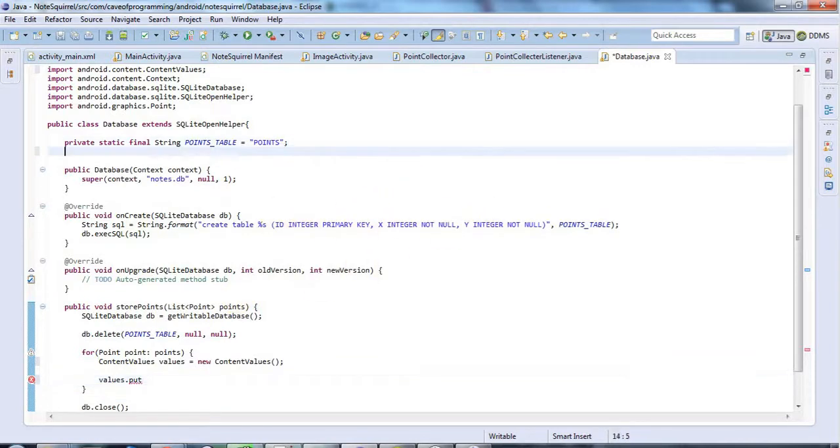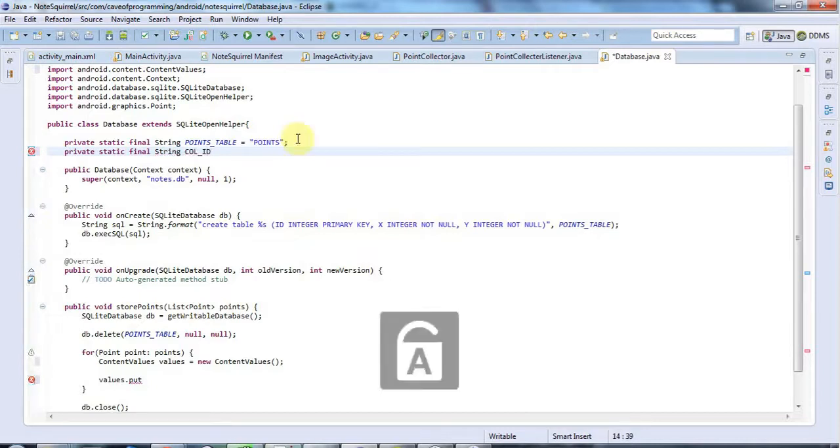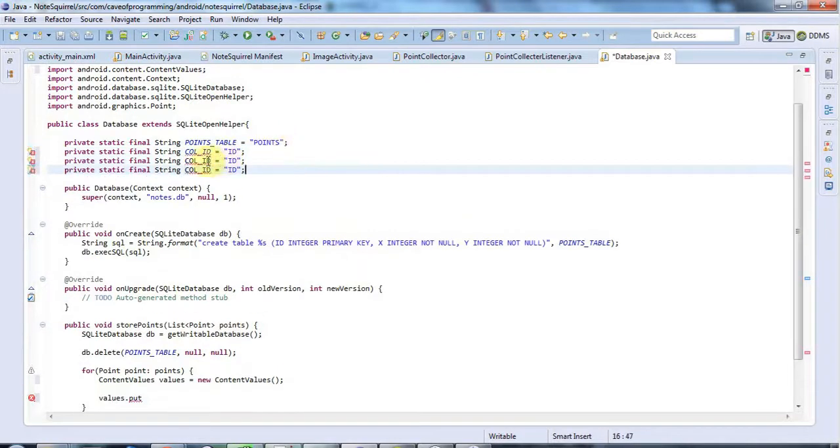So I'm going to take those out and turn them into private static final strings. So let's say private static final string key ID, or I could say ID column or something like that, equals ID. And let's just copy that and paste in a couple more, because I want to have column X and also column Y, because those are the names of my columns.